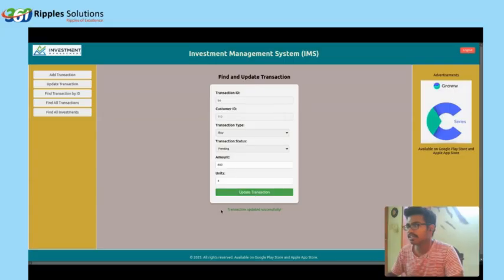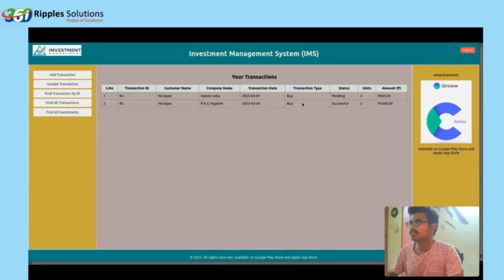Okay, we are getting transaction updated successfully. Again, we can go and see here, find all transactions. You see here, the values have been updated. For transaction ID 94, the status before was successful, now it's pending. The units before were 2, now it's 4. The amount was previously 400, now it's 800.